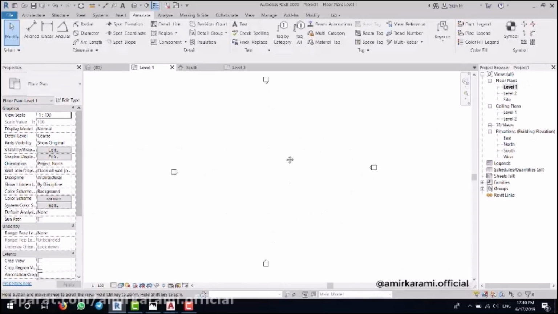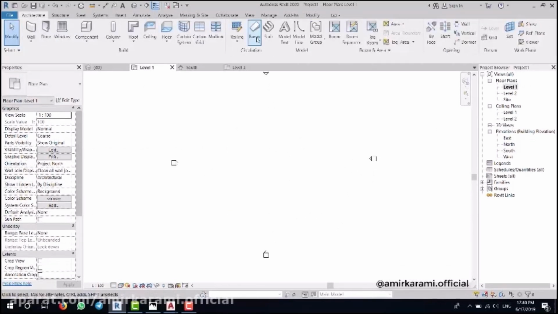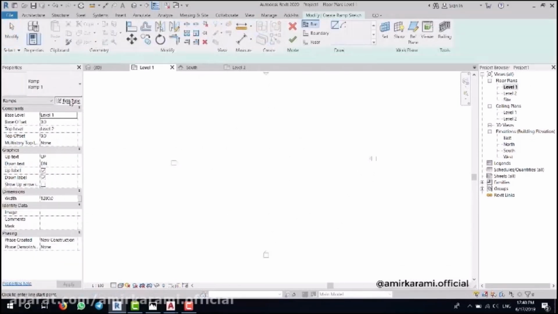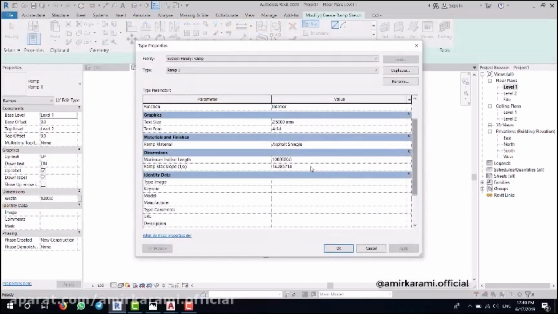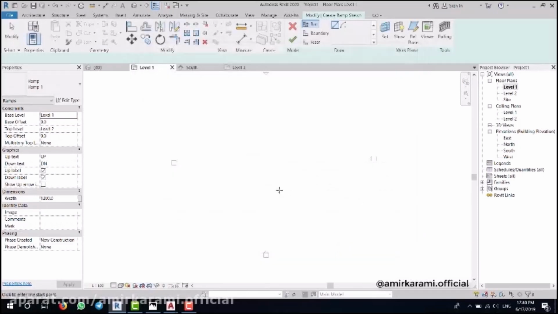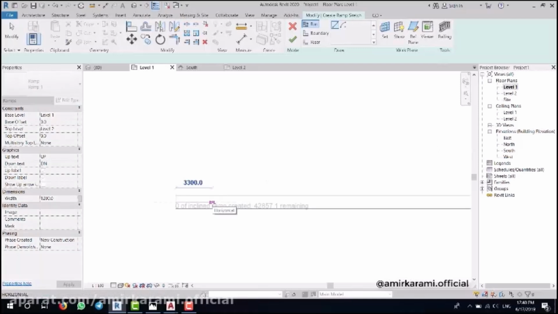I consider the 3 meter height. At first, we go for the ramp. So ramp, in edit type, I want to manage the 7%. So I have to write 100 divided by 7. So we're going to be like from level 1 to level 2. For example, the width would be considered 1.20. Now pay attention, when I click, it says your ramp needs to be 42 something.